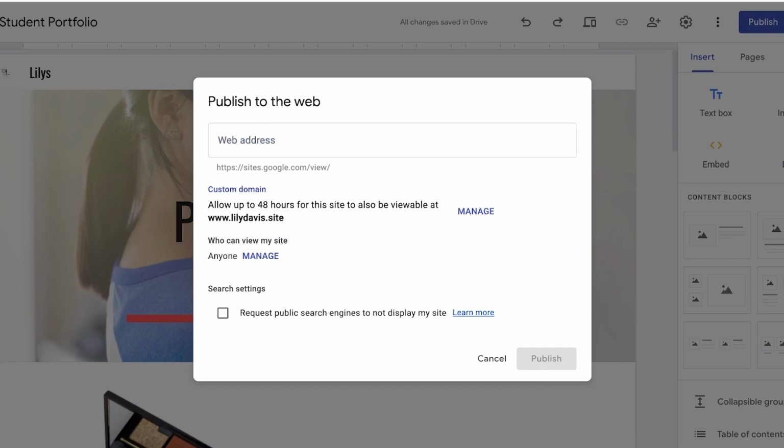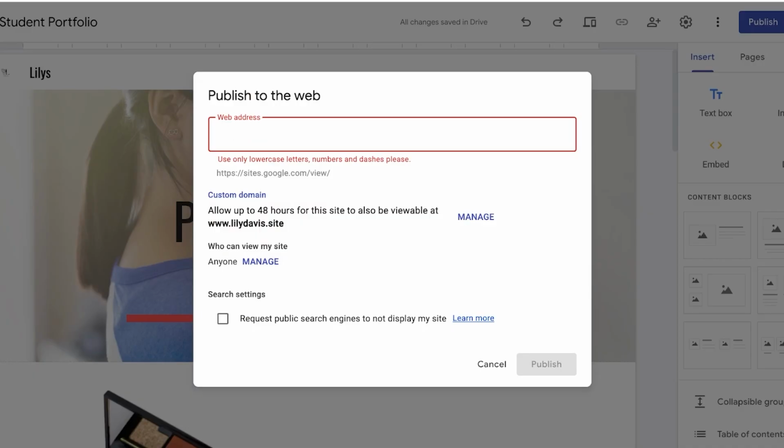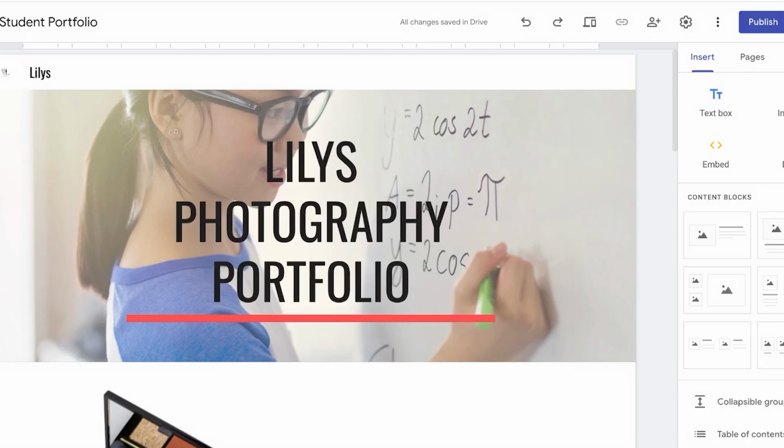So you will have to allow up to 48 hours for this site to be viewable at this particular domain. This is simply because your domain name does need verification. It can take a little bit of time. And usually this is done in a few hours. If I come back on my site after like 2 to 3 hours, it would allow me to publish my website with my new domain.